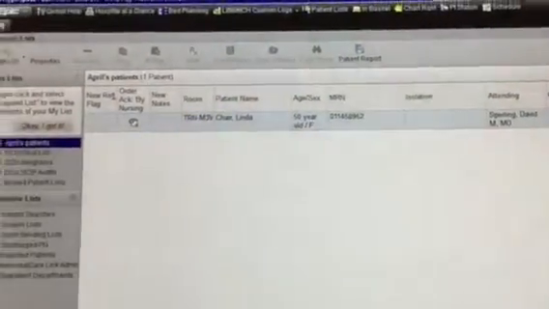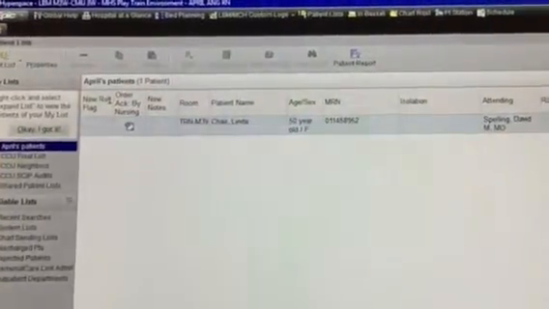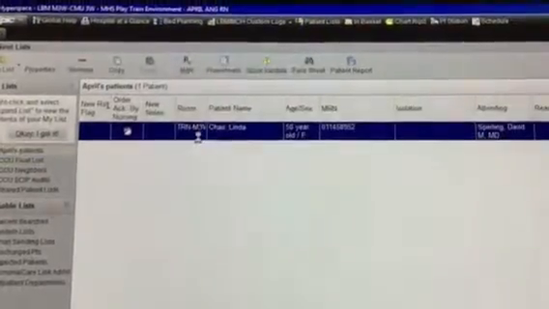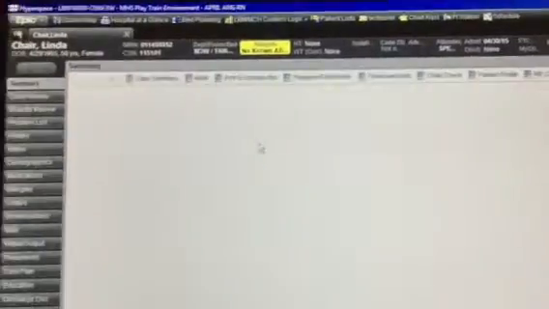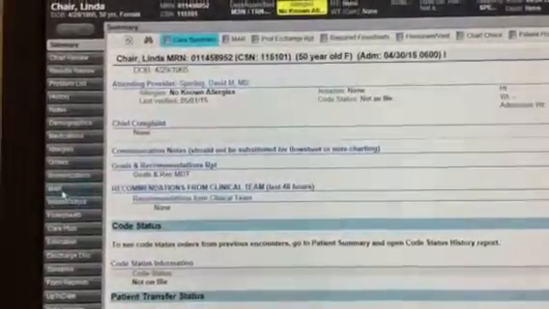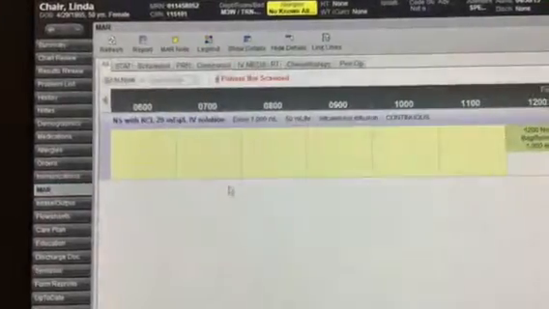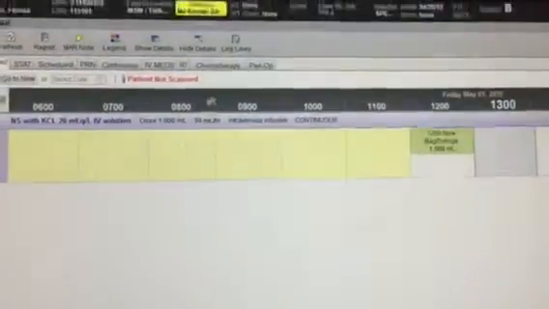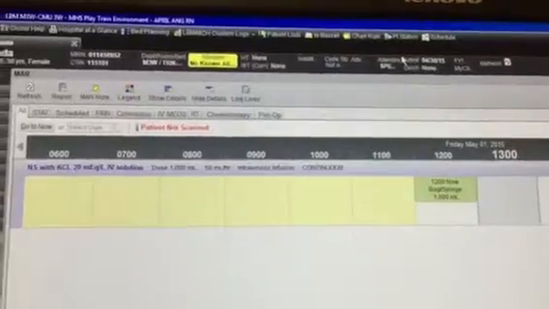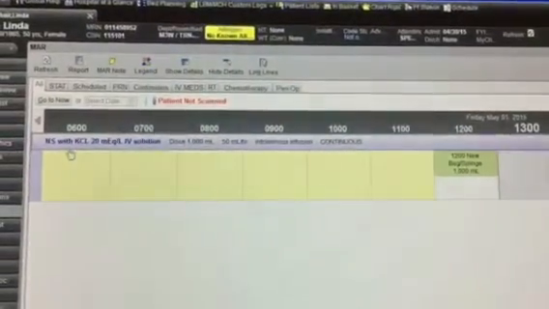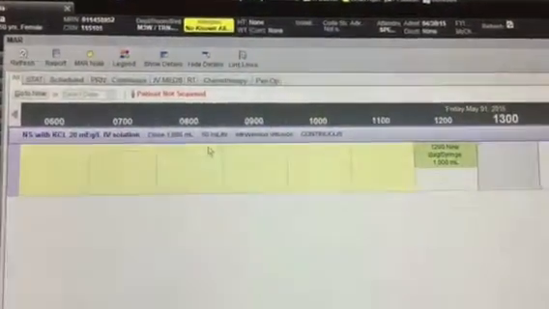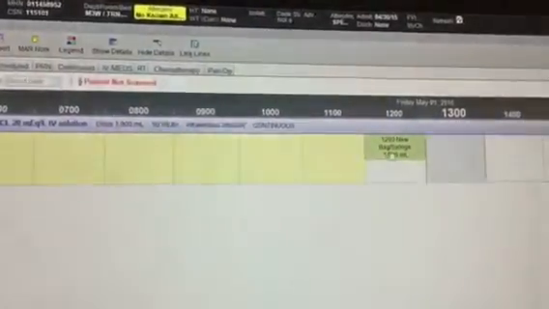Okay, so right now we're in the training environment and I'm going to show you the new workflow on a fake patient, Linda Chair. If you go over to the MAR, you're going to see that Dr. Sperling here has ordered her to have NS with 20K at 50 mLs an hour. And this has been running for a little while.